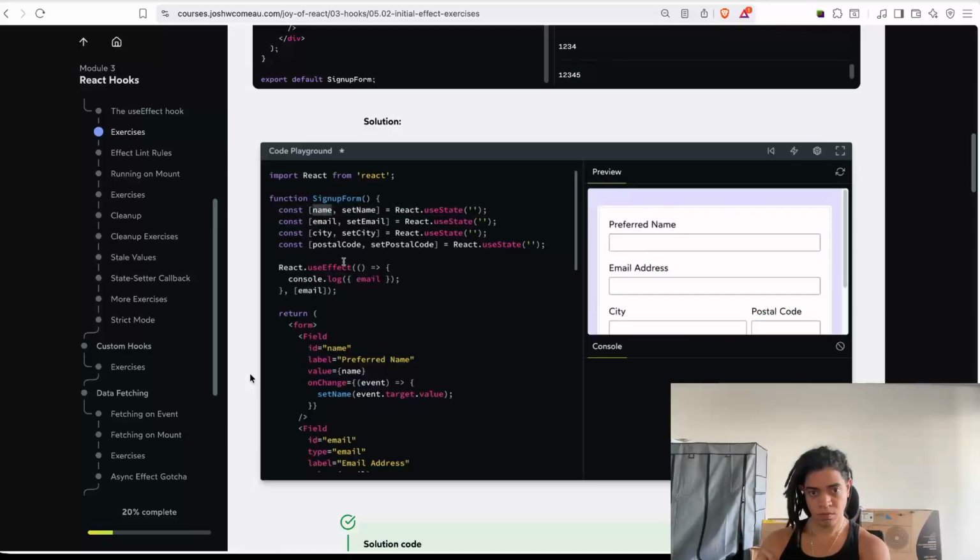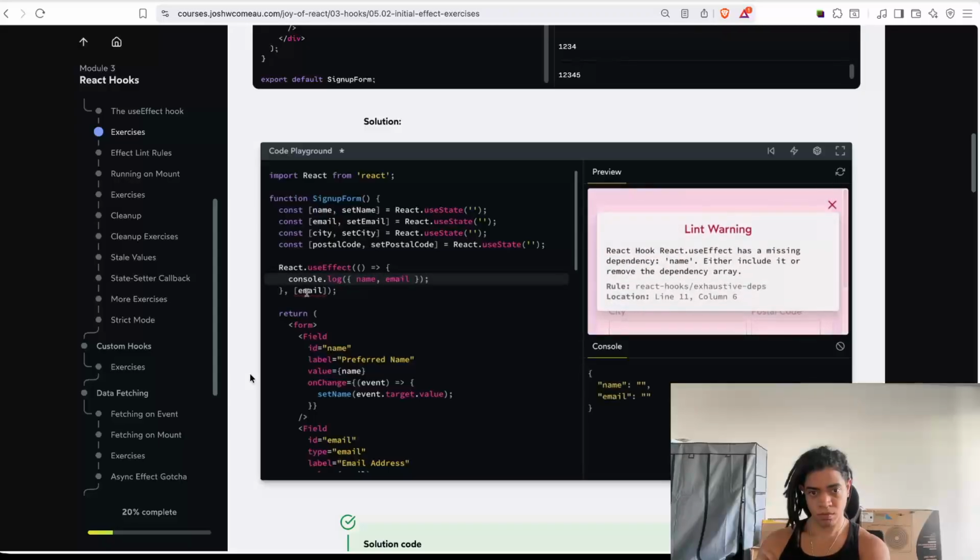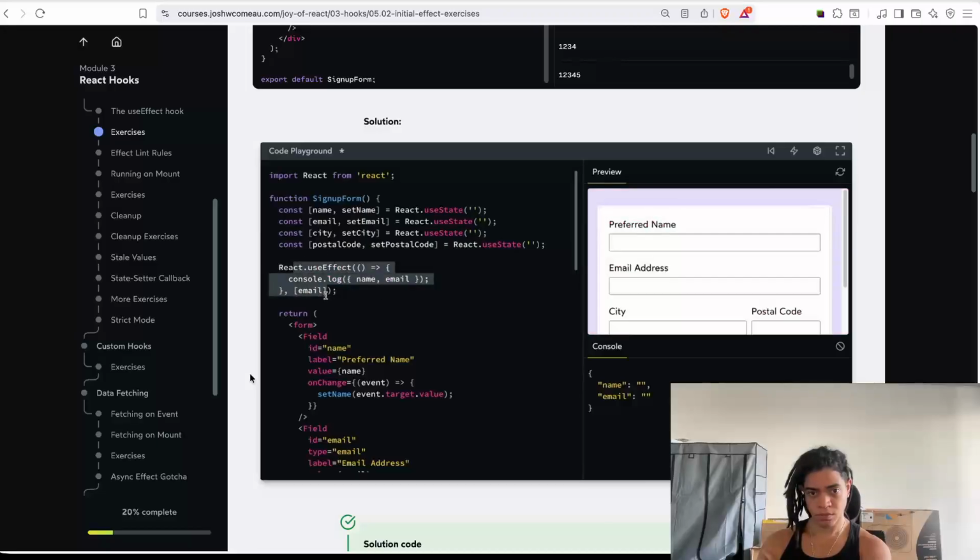Now what about this stretch goal, where I want to log not only the email, but also the name? Well, I could add name to this console log. When I do that, I get a squiggly red underline and a lint warning. Now we're going to talk much more about this particular lint rule in a lesson ahead, so I'm going to sidestep it for now. And instead, I'm going to show you the problem with how this code is set up.